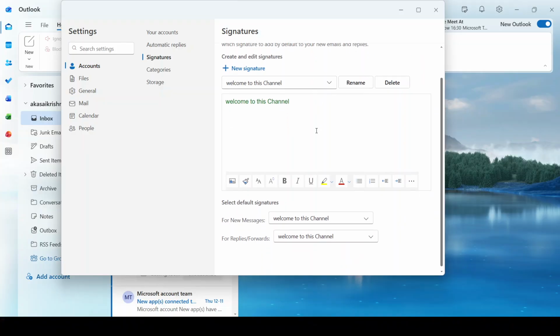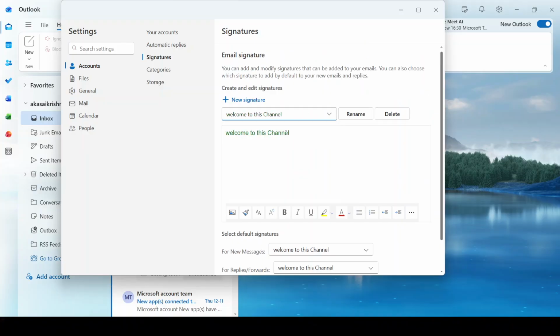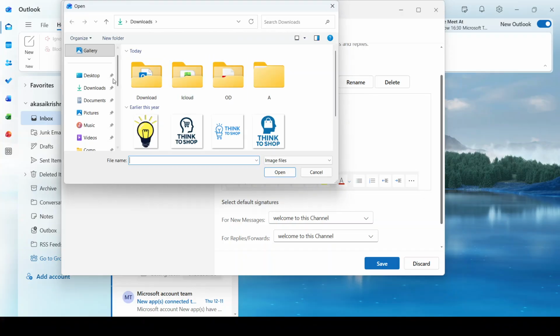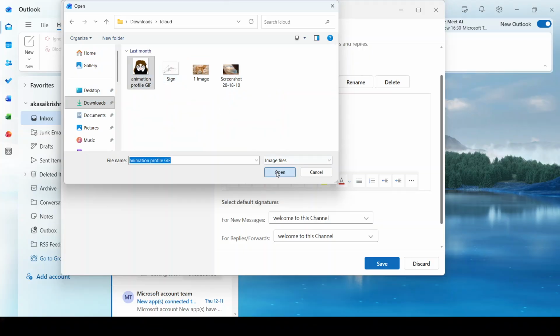Next, pick an existing signature you want to update, or click New to create one. Give it a clear name so you can identify it later. In the editor toolbar, look for the Image or Insert Pictures inline icon and click it. Browse to your GIF file and upload it. Once it appears in the signature block, resize it by dragging the corners so it fits nicely with your text.